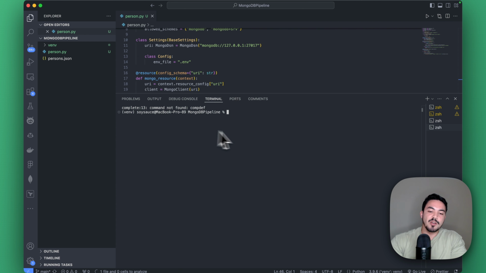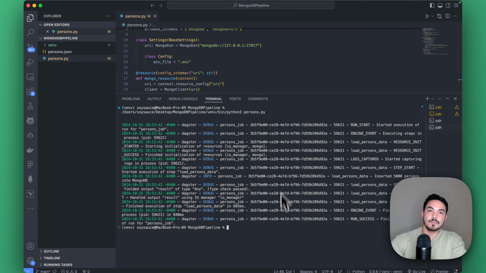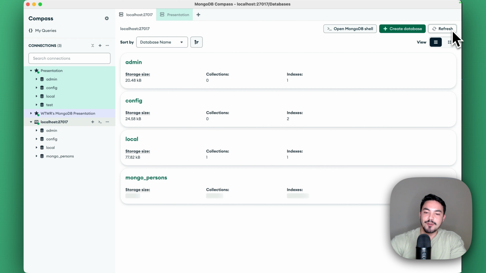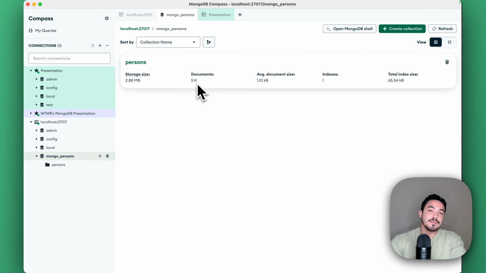Now within the virtual environment, I'm going to paste my path and then the persons.py file, and then press enter. Then when you get the logs, you can see that the run started, it loaded the persons data from the code, and then eventually led to a run success. So now let's enter MongoDB Compass to see what happened. So now I have MongoDB Compass. My localhost, once I refreshed it, I can see the collection named mongo_persons. And if I open it, I can see that I have the 5,000 documents that were in the persons.json file.